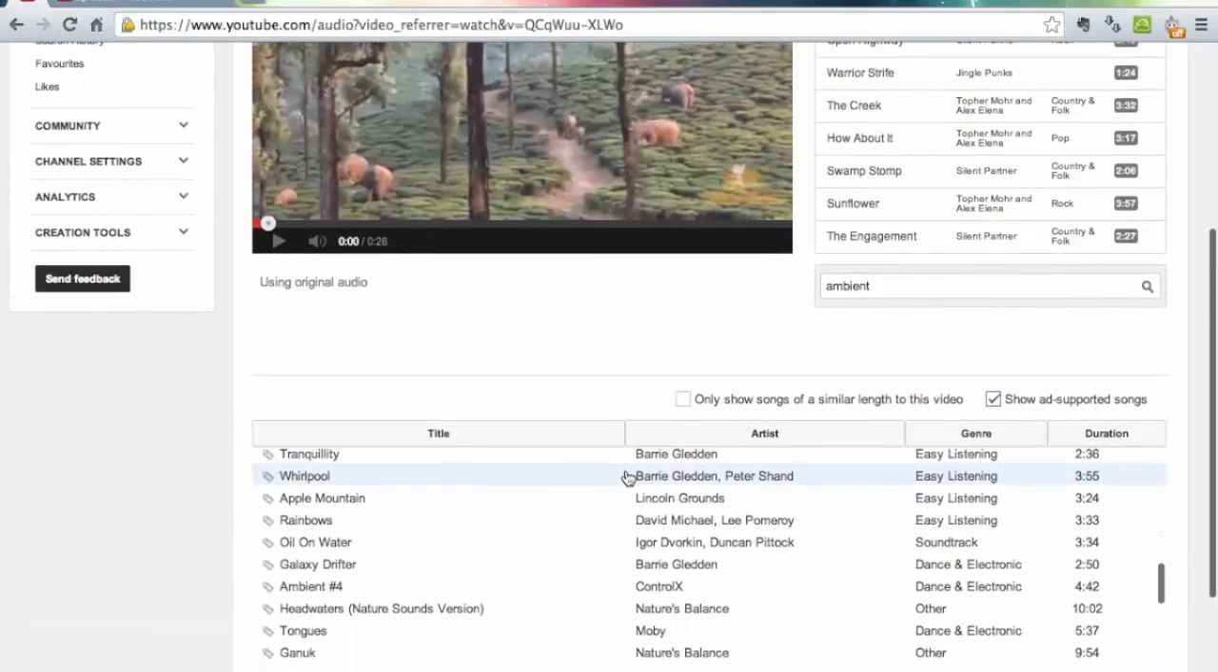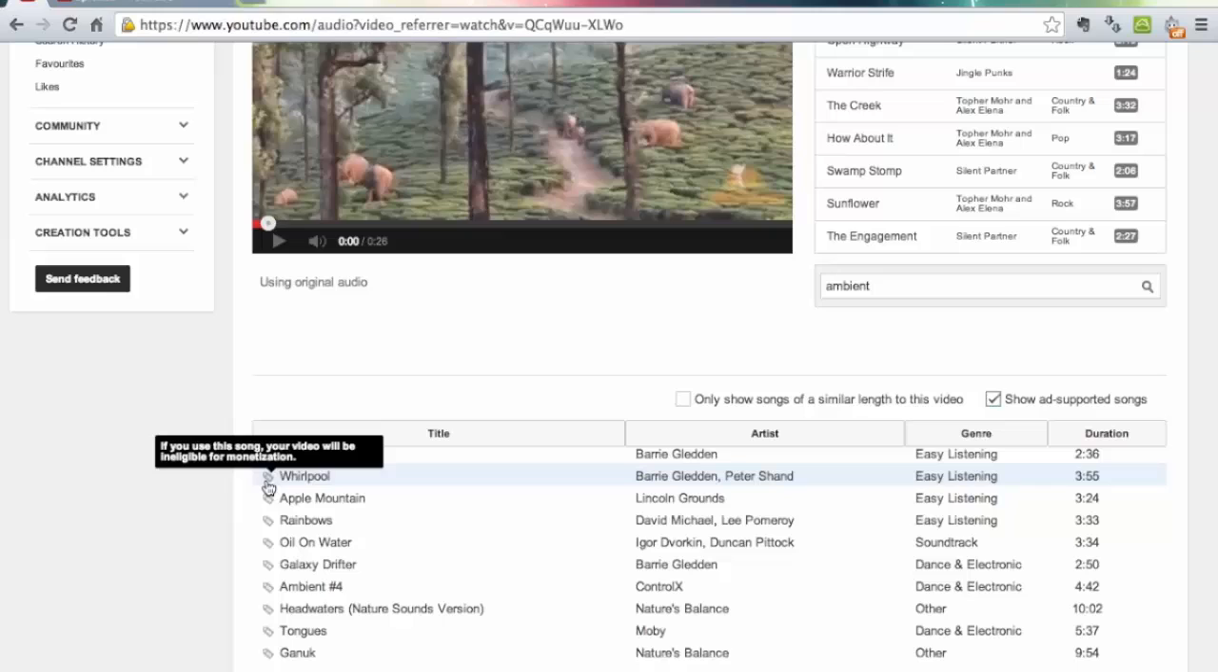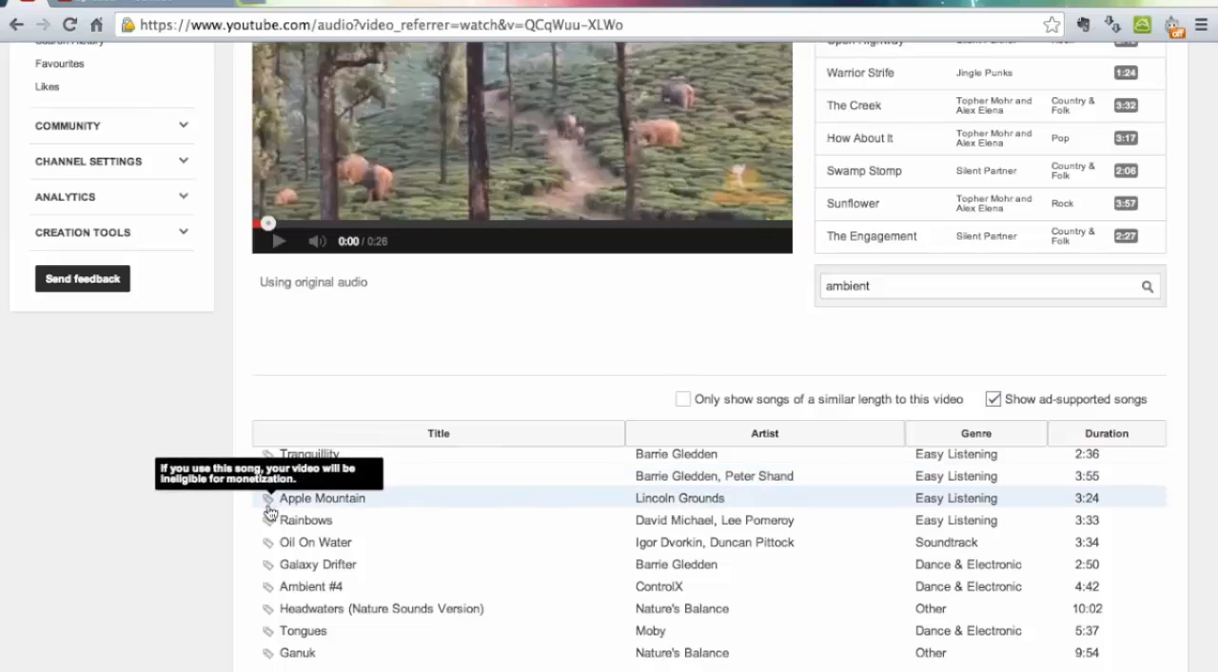Okay. Now then, there's something very, very important here, and I'm going to show you how to do this, but it's essential you understand. Can you see that little, I don't know, it's supposed to be a paper clip, it looks like a salt and pepper shaker. If it has that little icon there, you can see it says that if you use this song, your video will be ineligible for monetization. So you mustn't use music with these little icons on, okay?